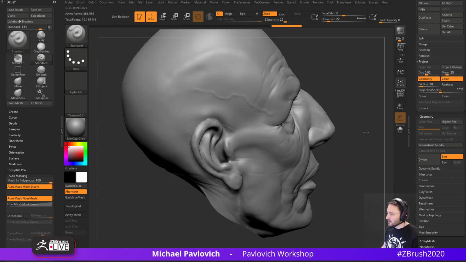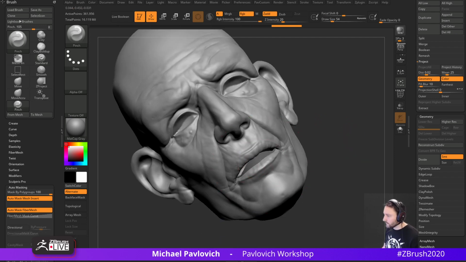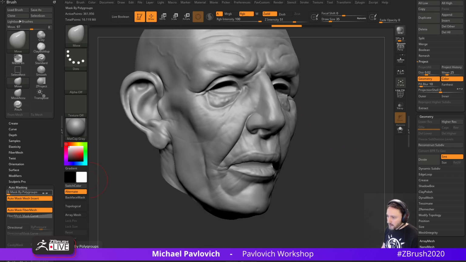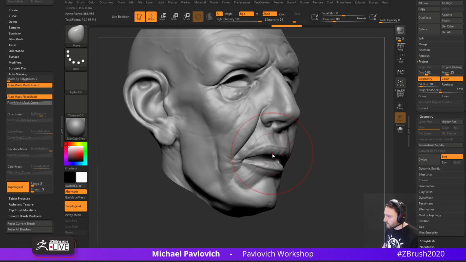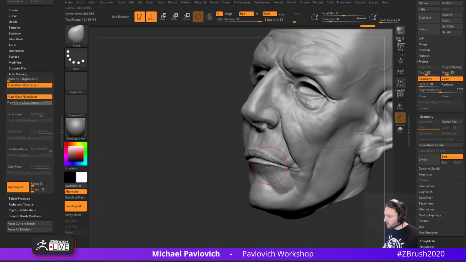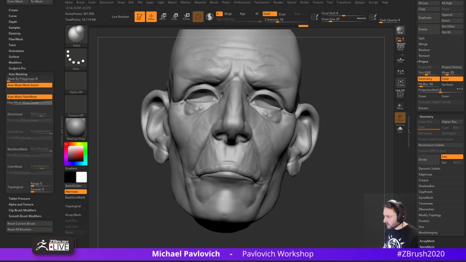Another thing I'm going to do is close his mouth. Let's see, we'll just pinch his mouth shut. And we'll turn off mask by polygroups. Or, let's do this. Topological. Upper lip down, lower lip up. The reason I'm doing this is because I'm just going to use this as a proxy. So let's go ahead and inflate these lips.